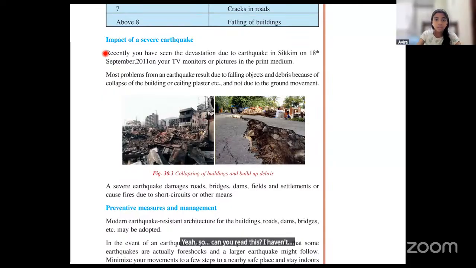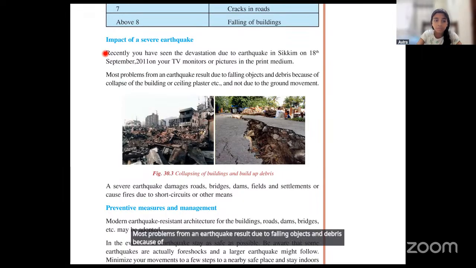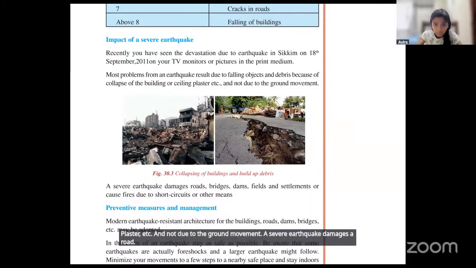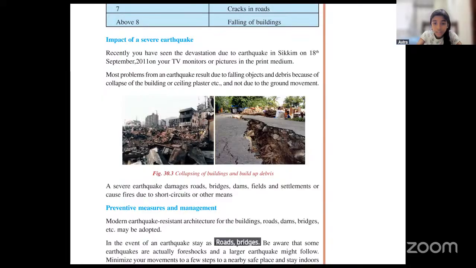Impact of severe earthquake. Recently, you have seen the devastation due to earthquake in Sikkim on 18th September 2011 on your TV monitors or pictures in the print medium. Most problems from an earthquake result due to falling objects and debris because of collapse of buildings or ceiling plaster, etc., and not due to the ground movement. A severe earthquake damages roads, bridges, dams, fields, and settlements, or causes fires due to shocks, short circuits, or other means.